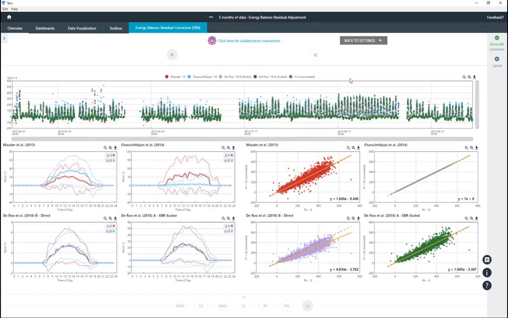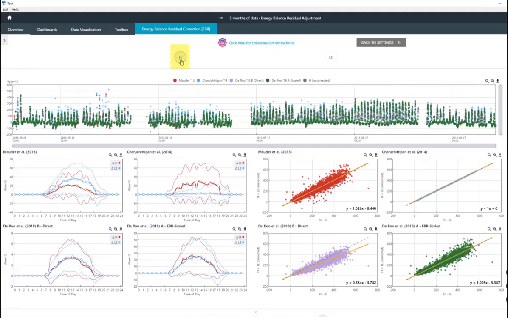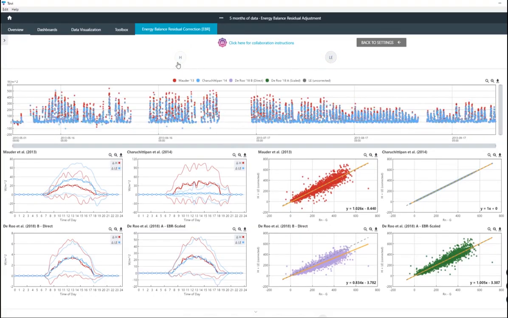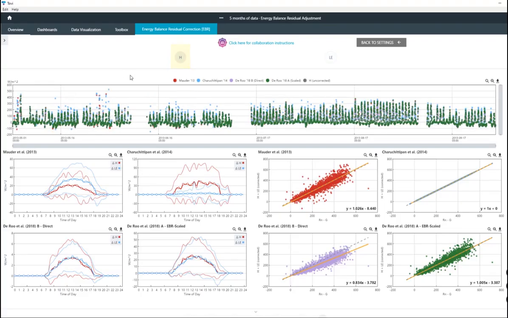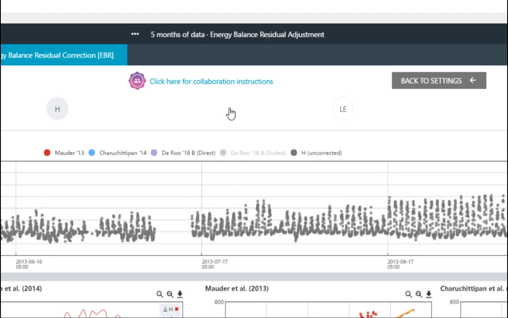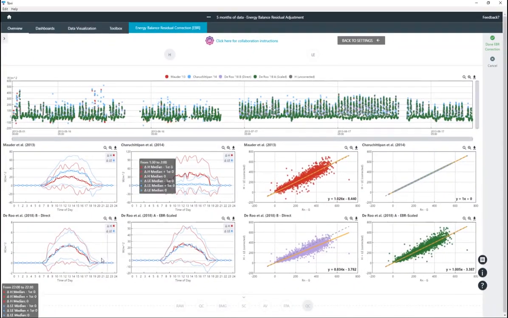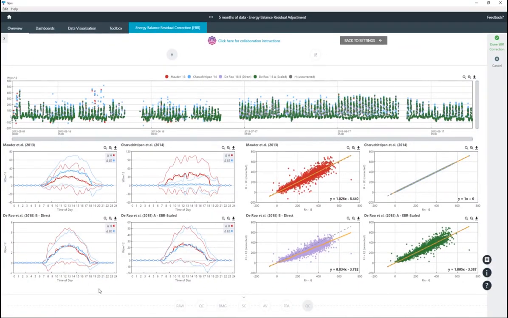Okay, now here we are on the results page. You can see we can look at our sensible heat terms, or we can look at our latent energy terms as well. Down here we have a time series plot that shows the uncorrected sensible heat values, as well as the various corrections, which you can turn on and off to have a closer look at the variables and see the corrections. Down here we have 4 panels.